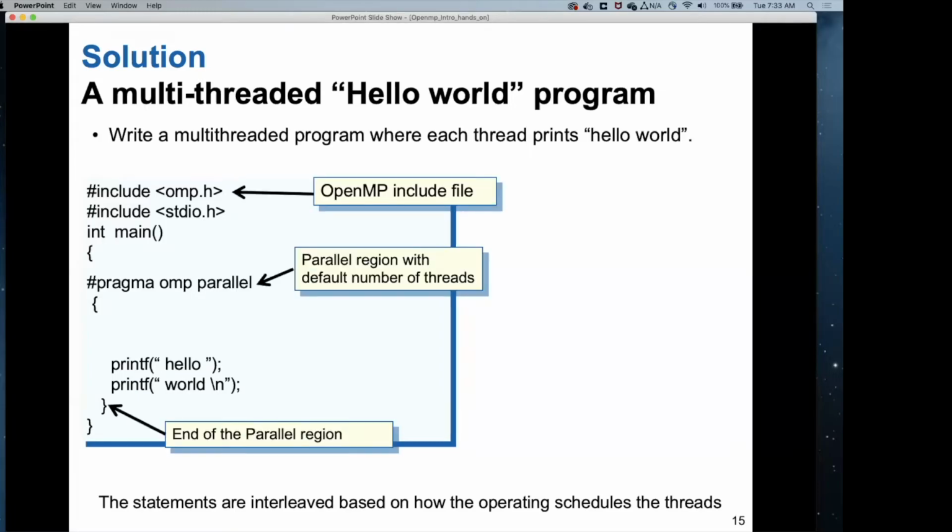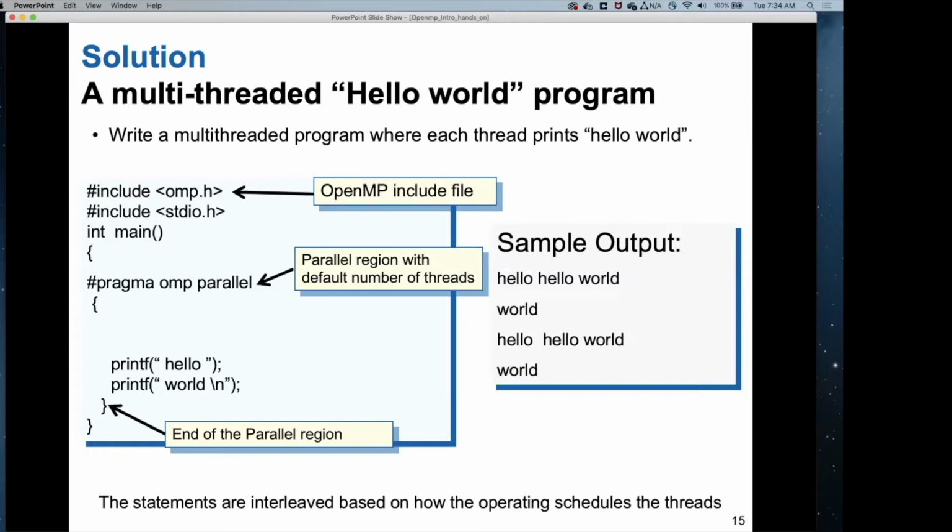The omp.h is the include file. Any OpenMP program has to have that at the top. The pound pragma omp parallel, this is called a parallel region. And what I'm going to do is start up a number of threads, and each thread will run the code in the parallel region. And then that last curly brace closes the parallel region. And when I run this on my laptop, I get this. Hello, hello, world. New line, world, hello, hello, world, world. And if I run it again, I'll get something different. And if I run it again, I'll get something different.